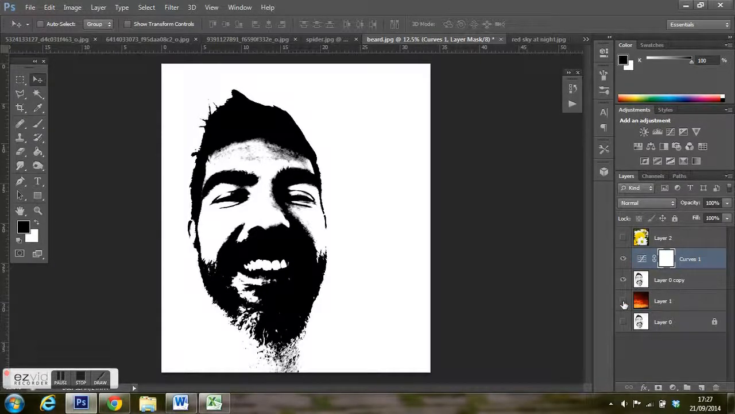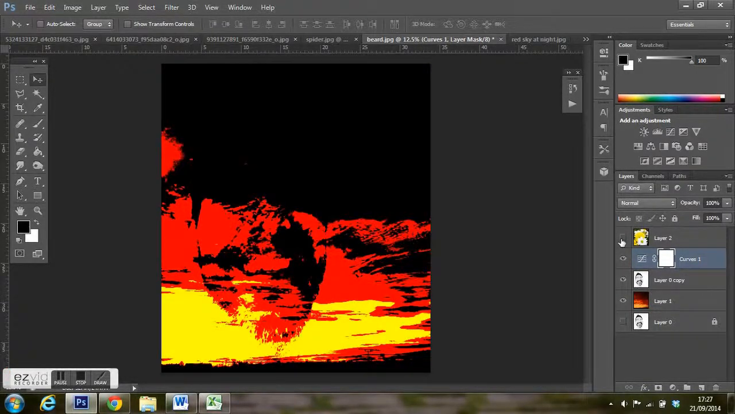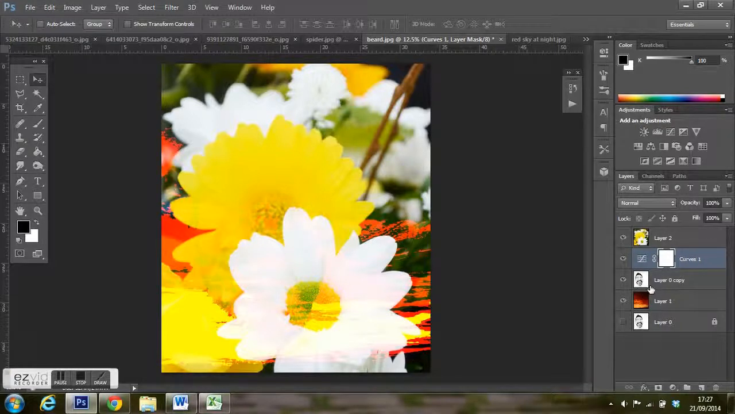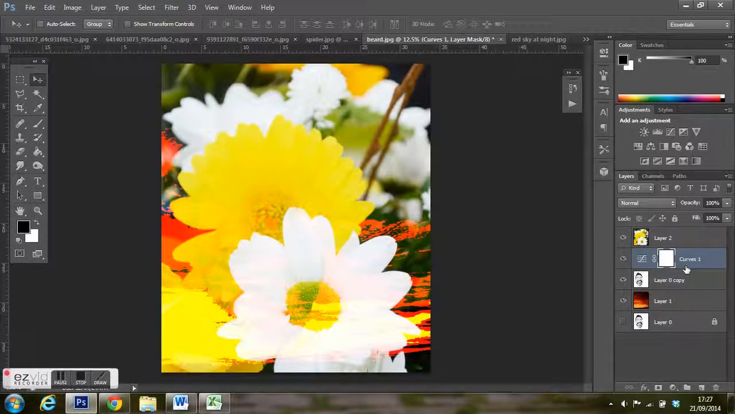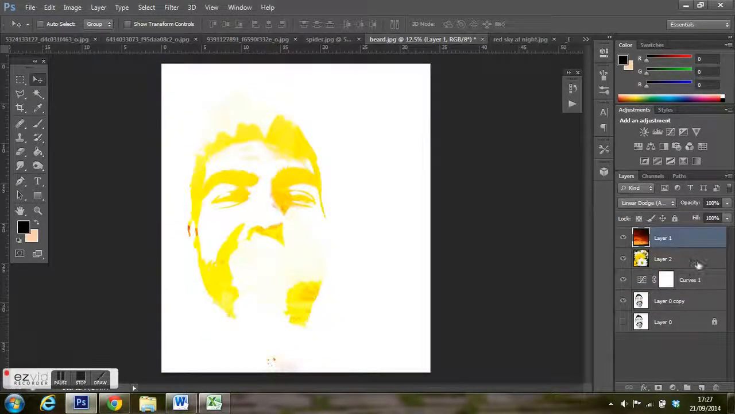If we click on the sky and the flowers, you can see now that the flowers are at the top. They haven't been affected by those curves, but the two layers underneath have been. If I drag that adjustment layer right to the top, everything underneath it will then be affected, so the flowers as well. So that curves is being applied to all three layers. I only want it to be on the layer with the face. So if I put it above the layer with the face and then drag the sky layer to the top so that it's not affected, there we go, look at that, lovely.